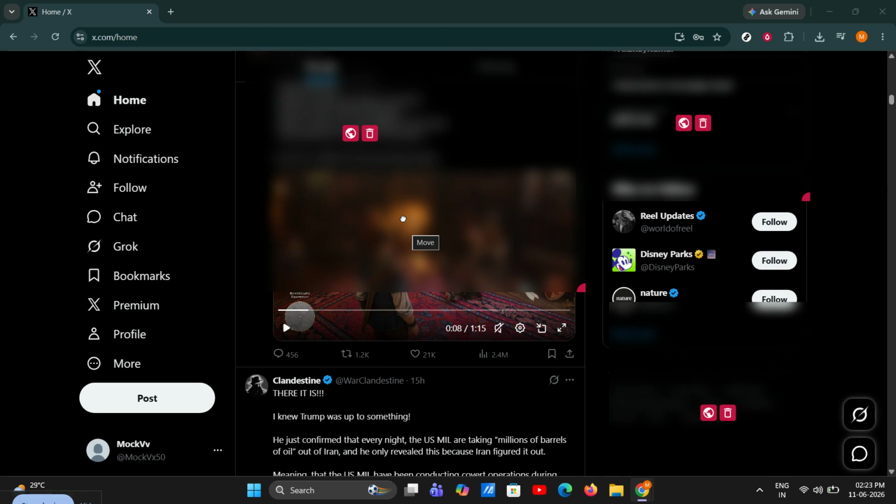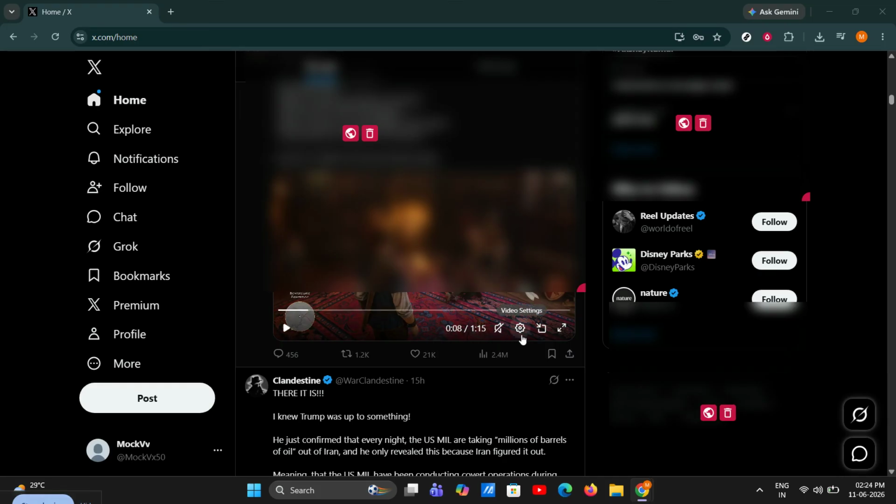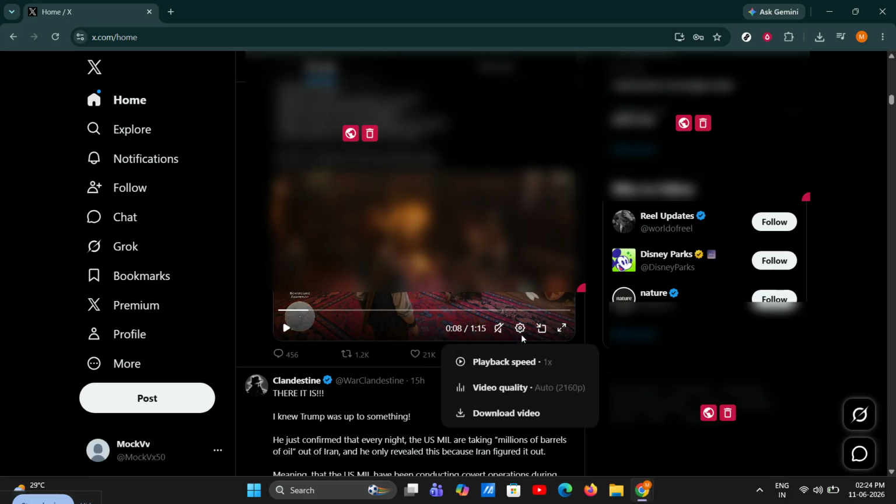Once you've found the post, look at the bottom area of the post for the gear icon. This is the settings or options menu for that post. Click the gear icon on the bottom of the post. When the menu opens, look for an option that says download video.